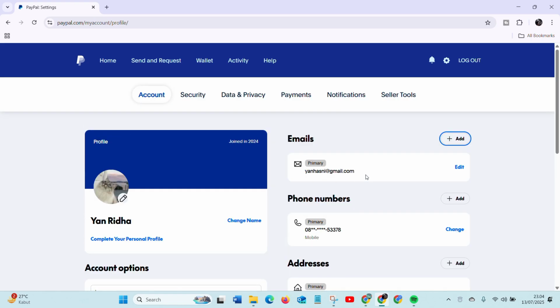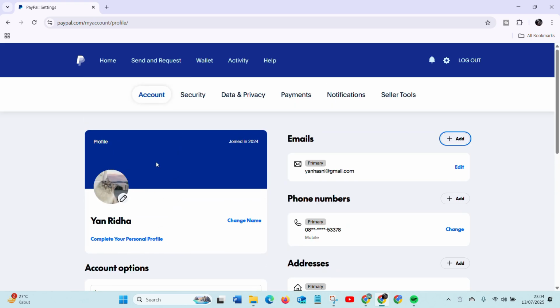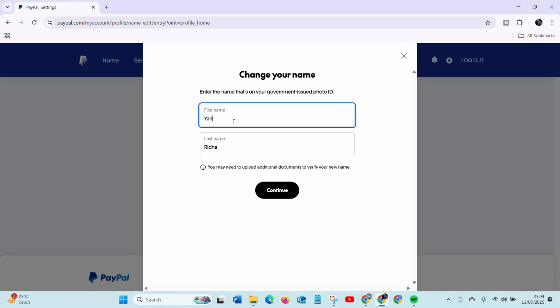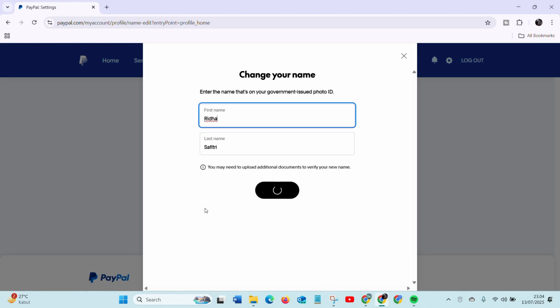Here's your profile. You can see your email address, your phone number, your addresses. Here's my name. If you want to change your name, you can just click on change name. You can enter your first name and also your last name. I'll change my name. Now, after you finish, click on continue.